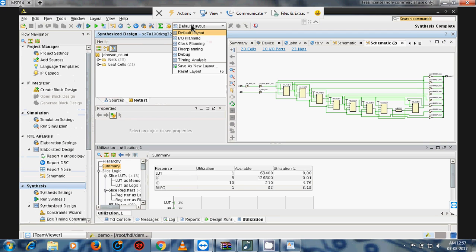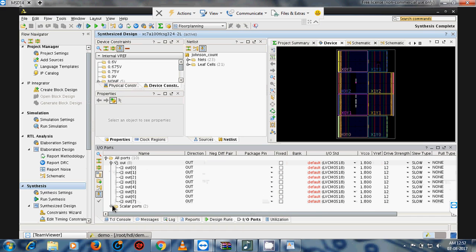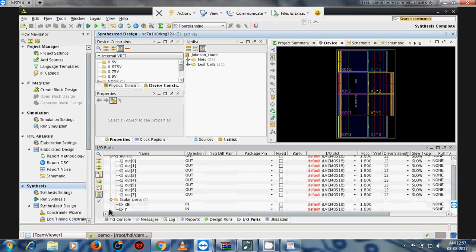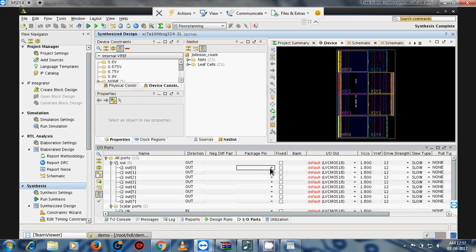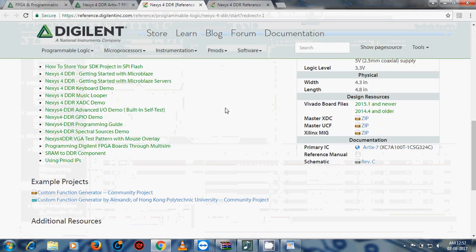Okay, now you can go to I/O planning, and go to IO ports. In IO ports we define the output pins and input pins according to your board. I have selected Nexus DDR4 here. So what pins are selected here depends on your board. For that we require the manual, or we require the board. If we have the board, then the on-board pins are already displayed.